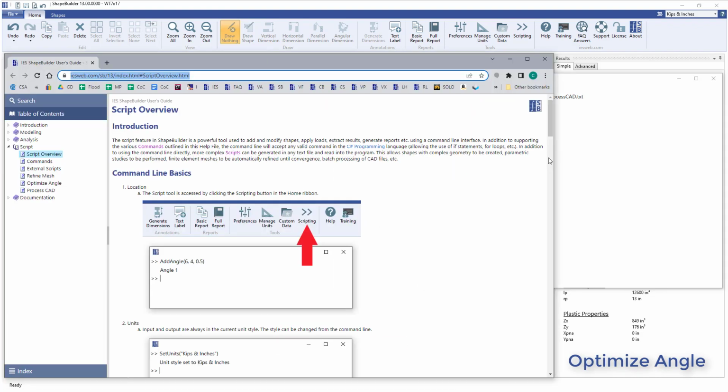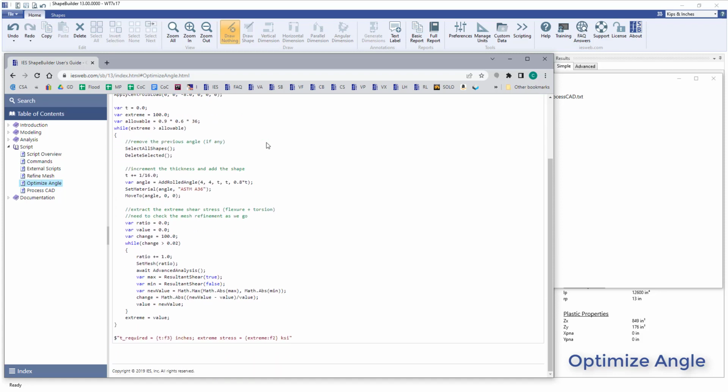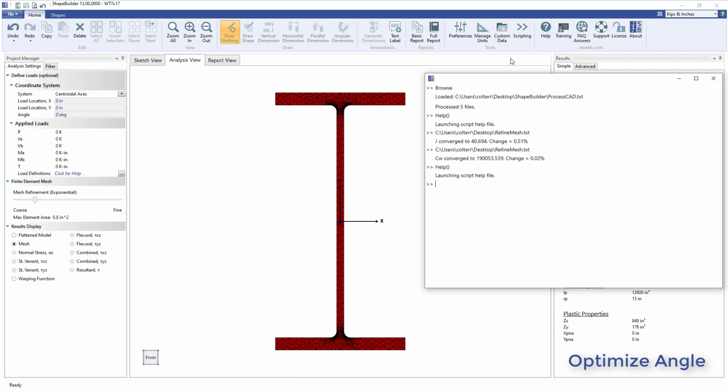Finally, let's look at the optimize angle example script. This external script finds the thinnest 4" by 4" angle that can handle an 8 kip shear force. Since the force is applied at the centroid, the shear stresses are a combination of both flexural shear and torsional shear. Notice that this script contains two while loops, one to incrementally increase the thickness of the angle, and another to ensure that the resultant shear stress has converged since it depends on the finite element mesh density.